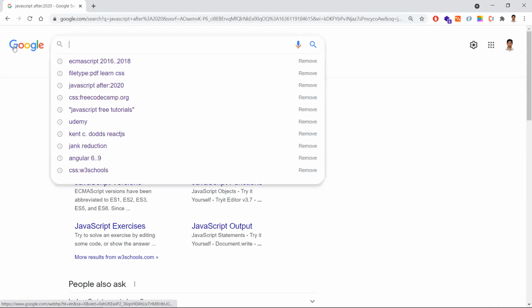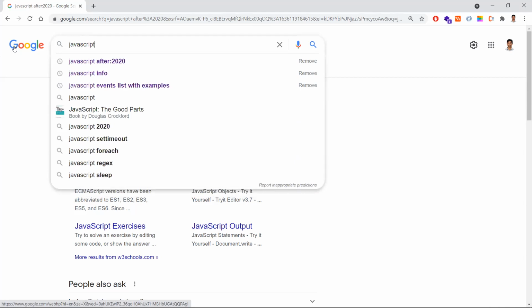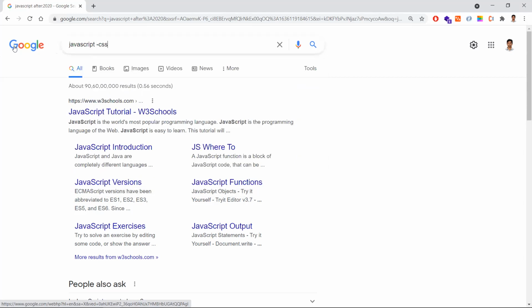Also, if you want only the JavaScript search results and you want to exclude something else, then you can use hyphen CSS. In this case, the search results will only show JavaScript and will exclude all the CSS related terms and articles. Here you can use the excluded part with the hyphen.